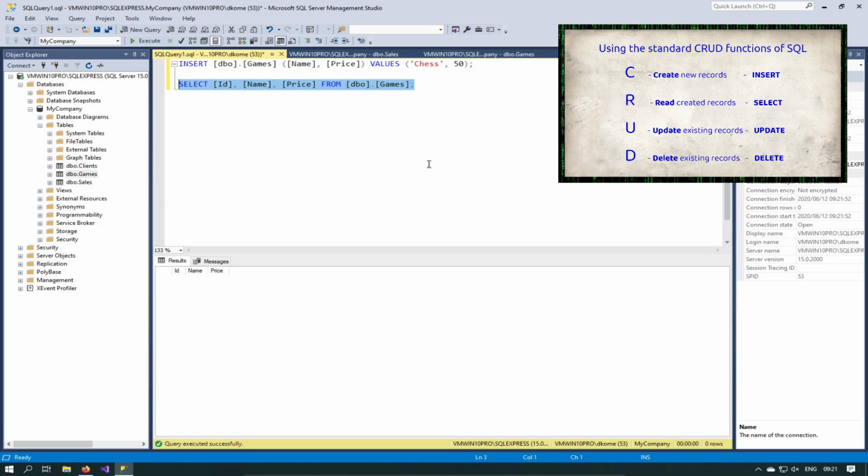All right, then it should come back and find absolutely no data, because we haven't put anything in yet. But here we are going to put something in. We're saying insert into the games database, for the fields called name and price, the values of chess and 50. All right, so we select just that one.